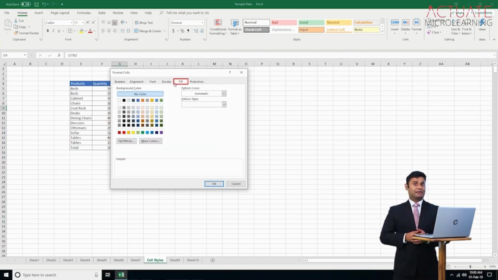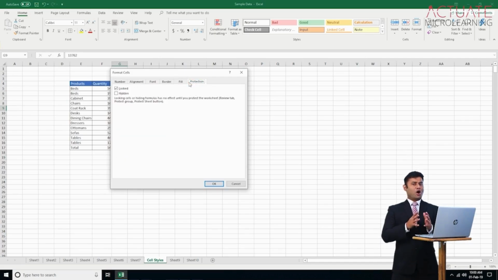5. Fill. There are options to change the background color and to customize the fill effects, patterns, or pattern styles using this tab. 6. Protection. Using the Locked option, you can hide formulas or lock cells. However, this will not come into effect unless the sheet is also protected. To do so, select the Protect Sheet button under the Changes group in the Review tab.